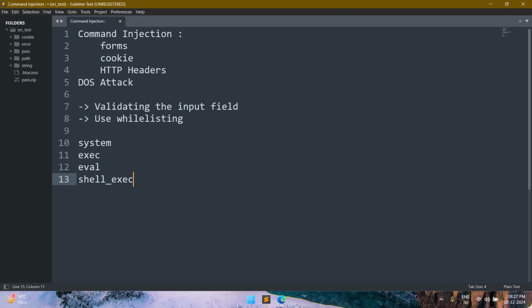These four common functions are in all languages at the code level. With the help of these four functions, as a developer we can execute a command, right? If we want to execute a command from the code level, we can use any one of these four functions. In PHP, JSP and ASP. Yes, in ASP.NET you have some other functions also, for example HTTP request dot parameter sometimes.